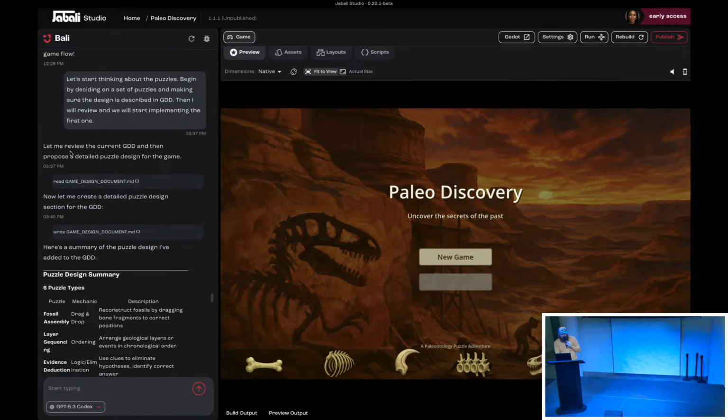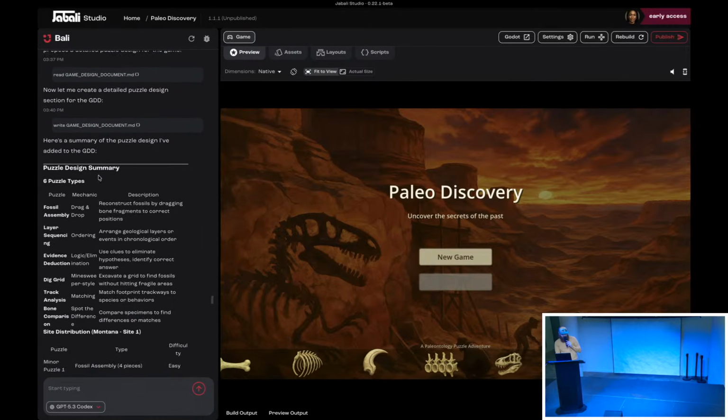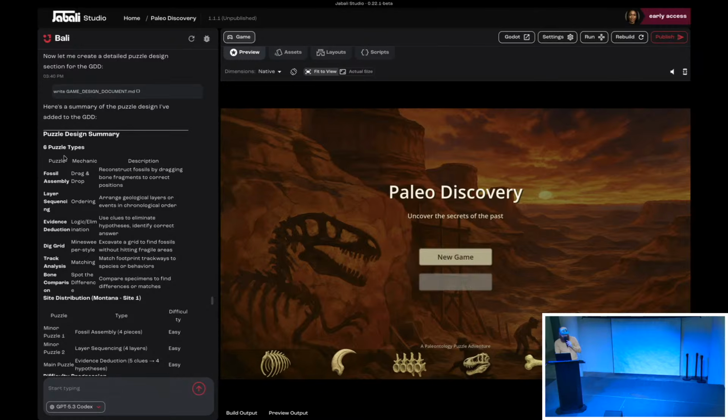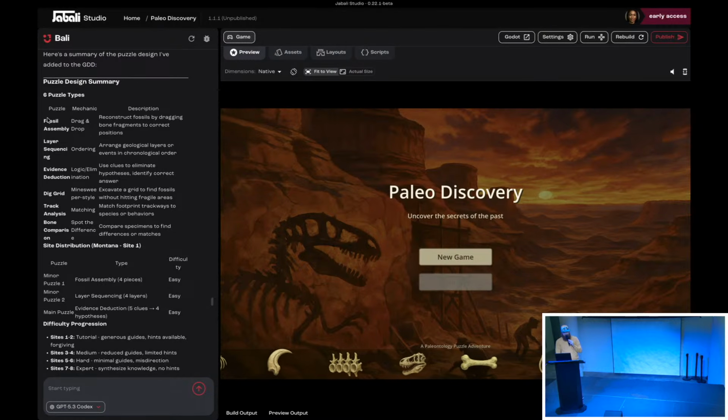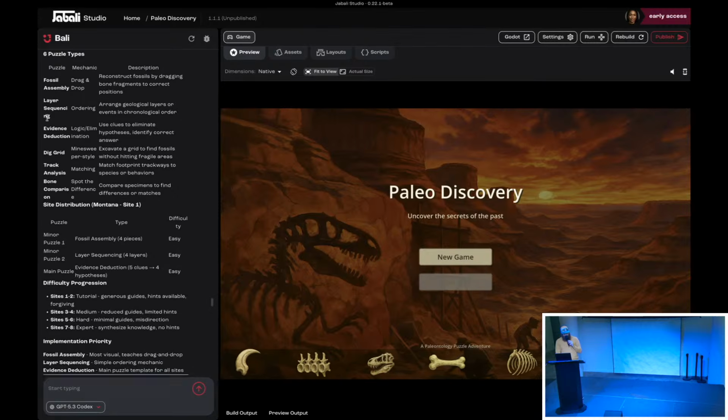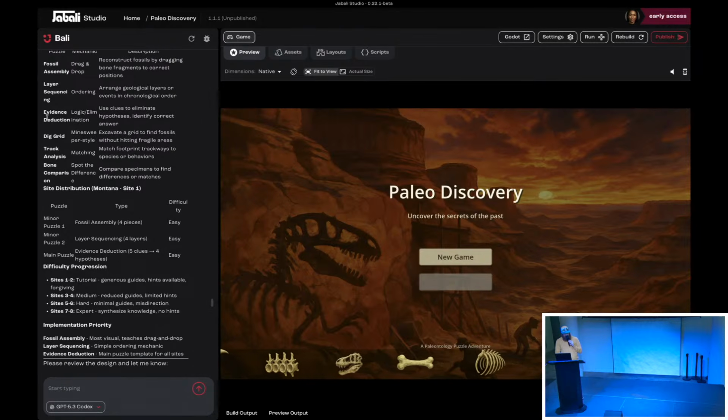So Bali started thinking for a little bit and kind of started building that out. And then what we got is, okay, here's the plan. I'd already identified what the puzzle types were going to be, so it's summarizing and giving more details about how we might start progressing in here.